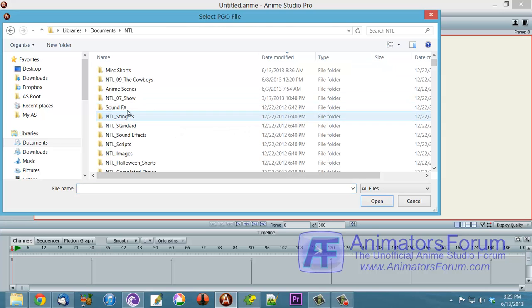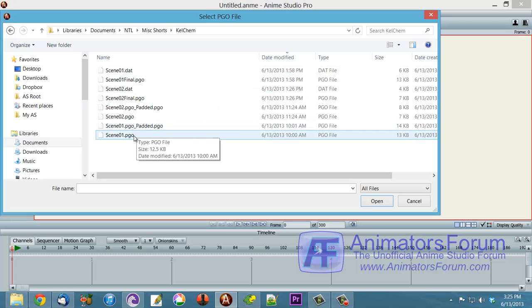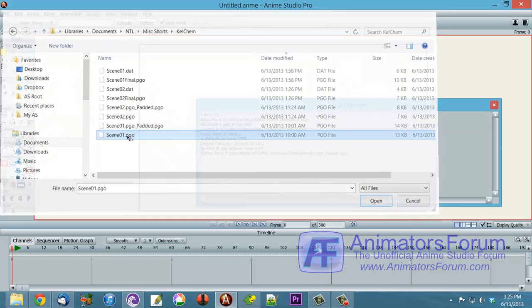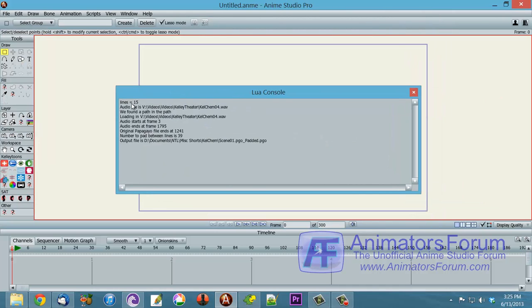And so what you do is you simply go in and you load up the particular scene, the Papagayo scene, the PGO file that you saved, not the DAT file, that's the final file, but the PGO. So in this case, I would load in the scene one PGO file, and it'll just go ahead and process. Matter of fact, I'll do it. It just goes ahead and processes it that quickly. So it parses out the lines and it parses the audio.